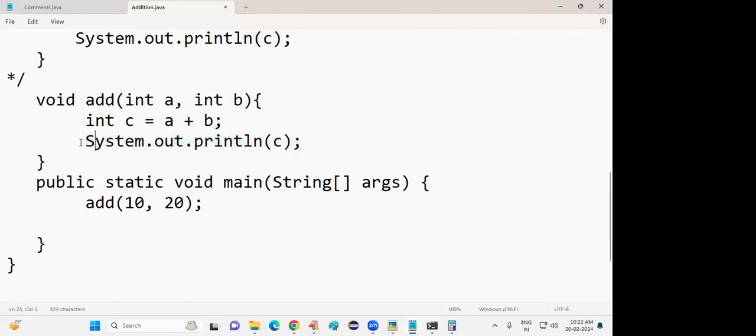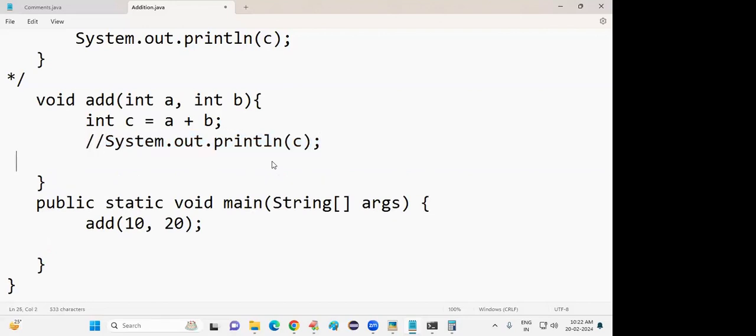Come on guys. This line I don't want. Should I remove this line or should I comment it? Which comment? Why single line? Is this a description or a program statement? A program statement I have to comment either by using single line or by using multi-line. So what should I use? Single line comment.